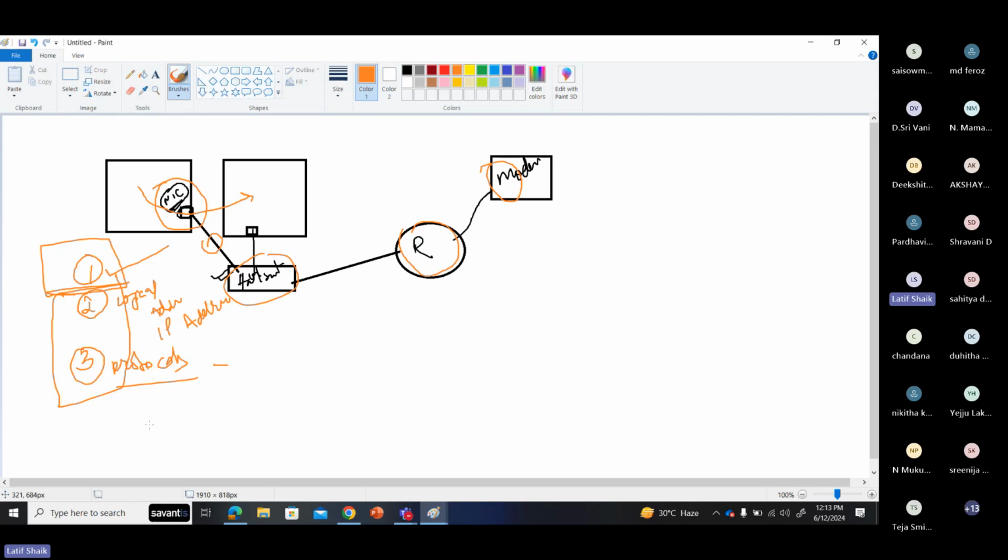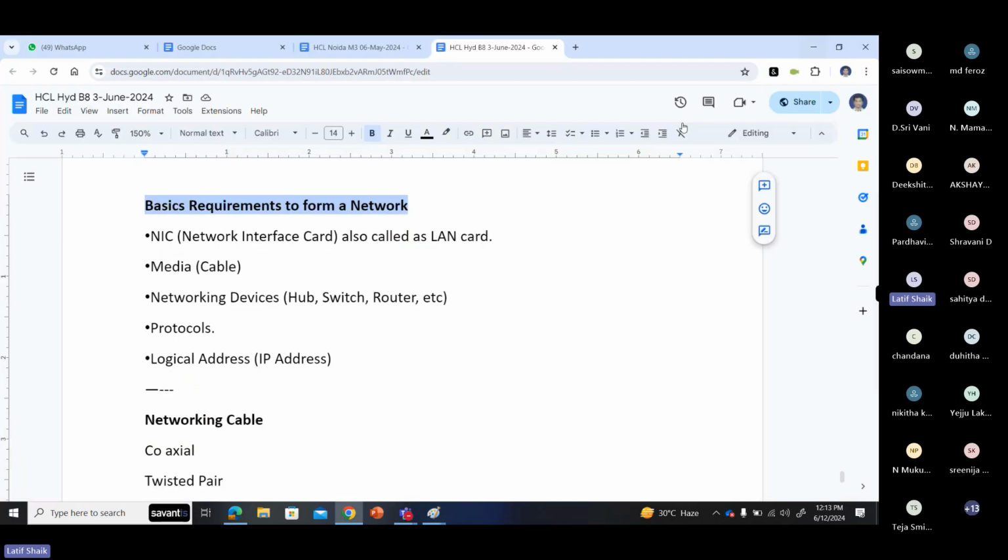So what we require to form a network is, first, to connect devices, the device must have a NIC card. Second, to connect between the devices, we need a cable. Whichever devices you want to communicate, we need cables. Okay, different types of cables like a coaxial cable or a twisted pair cable, UTP, STP cables, or fiber optical types of cables.